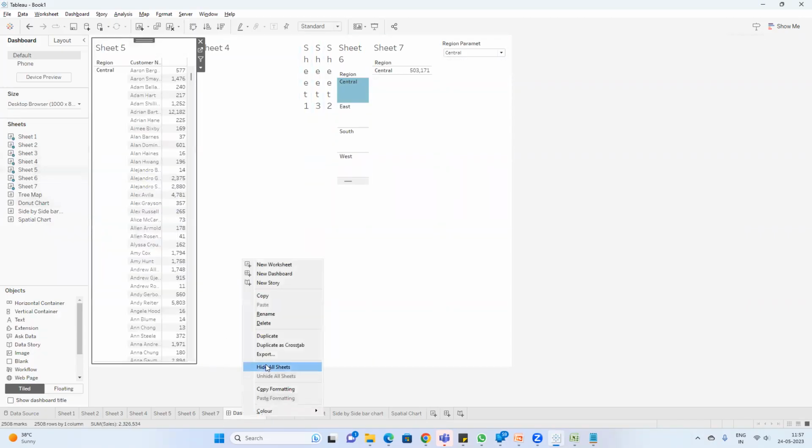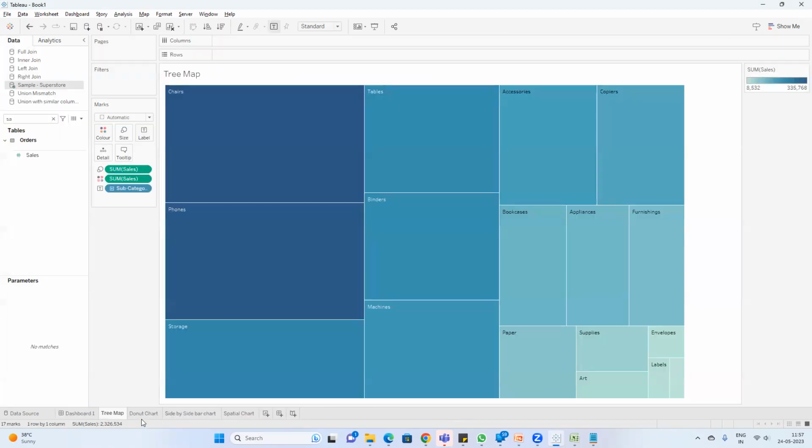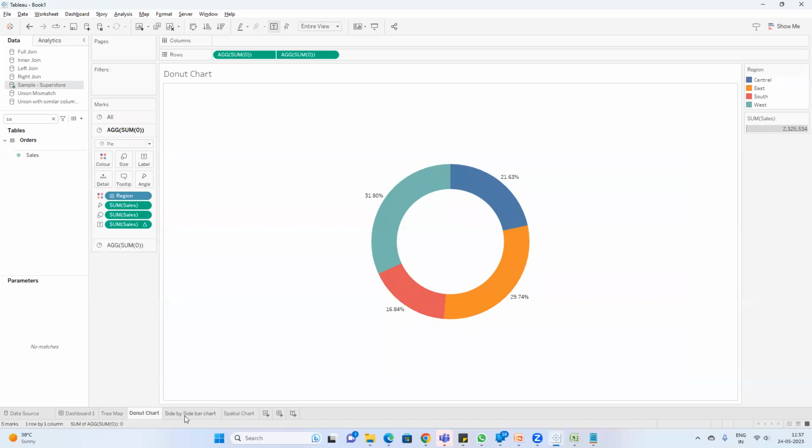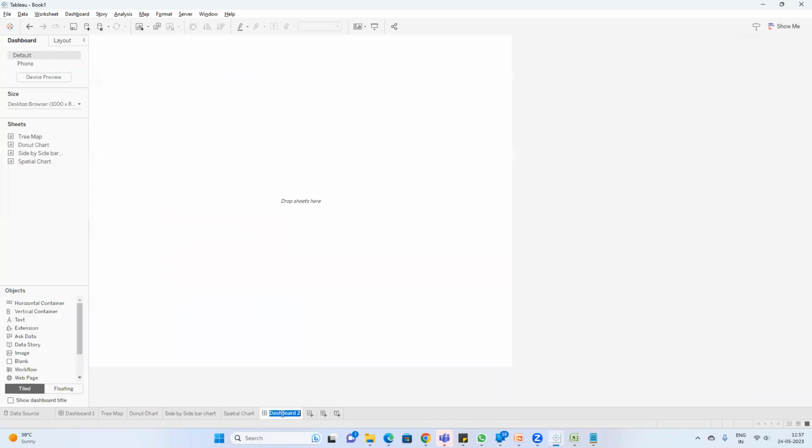So let me hide all these worksheets. Now I have four different charts. Tree map is there, donut chart is there, side by side chart, and spatial chart is there. So I want to create a dashboard. Sample dashboard, let's say. And make it its title.